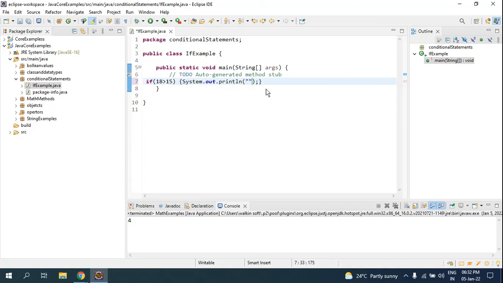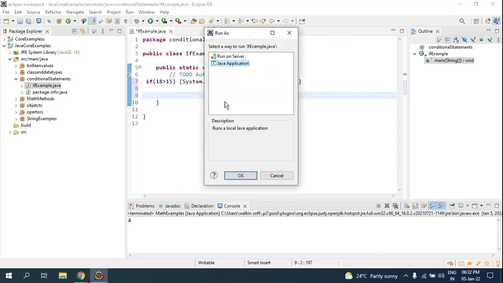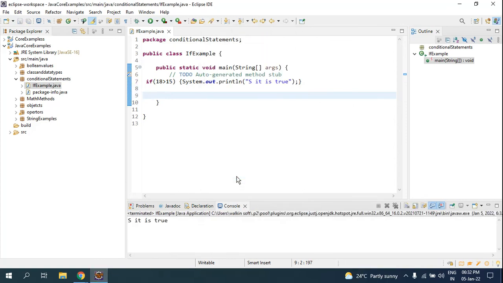I'll print "yes, it is true". Is 18 greater than 15? This is the condition I'm asking inside the if. The syntax, as I said before: if, parenthesis, and inside the parenthesis, which is round brackets, you have to give the condition, and if the condition is true, inside this you will be printing, or whatever code you want executed will be executed here. For now I'll remove this and I'll run it.